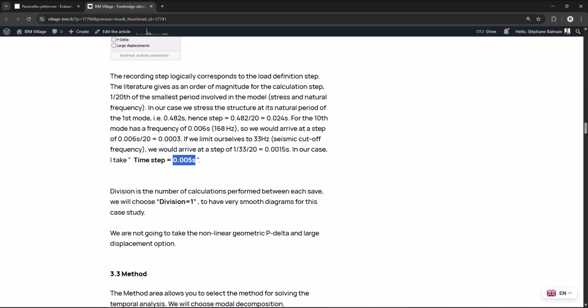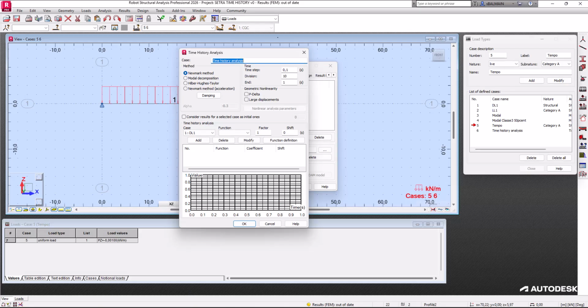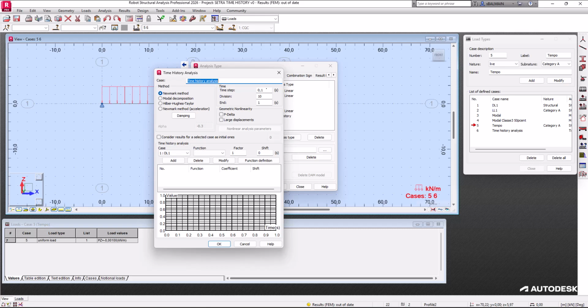Division is the number at which the result will be saved. Because I want to have a really smooth diagram, I will do this. So time step, division 1, I save every single step. No, here I won't go for P-delta and large displacement.